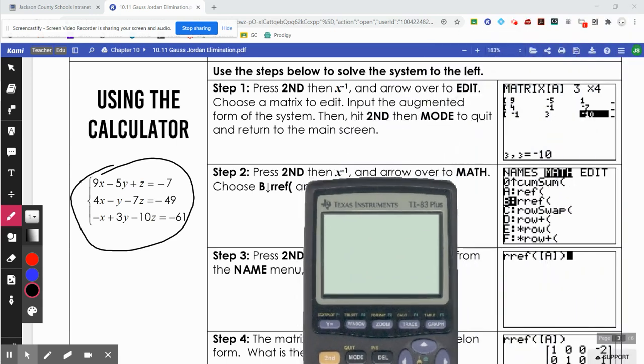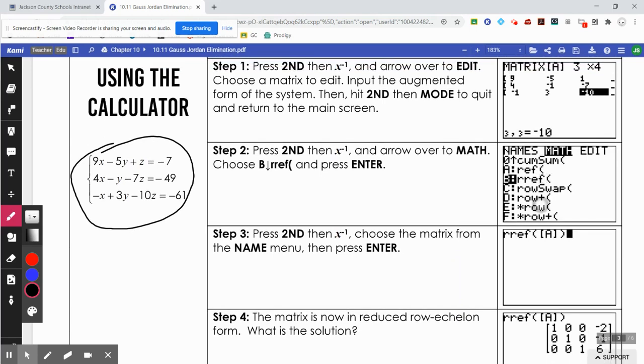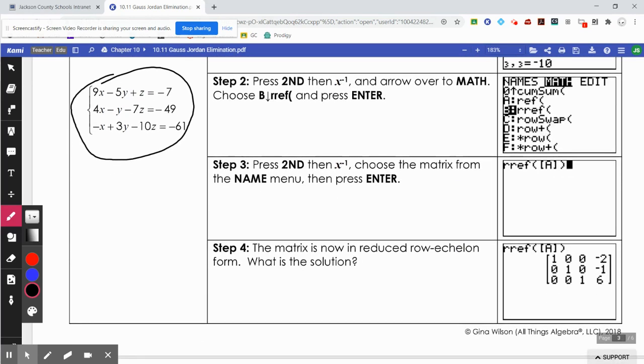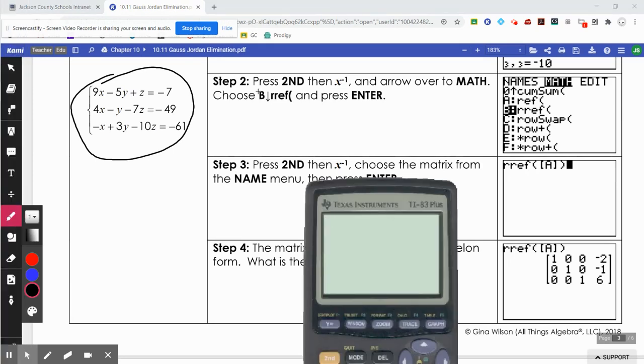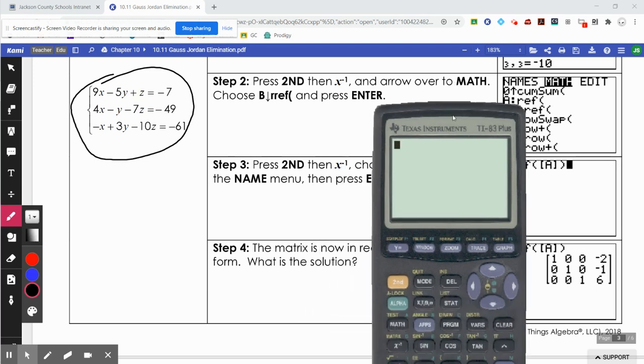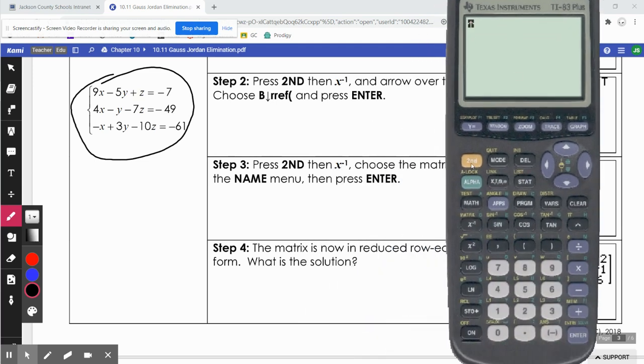And again, we see here they have pictures of all the different things that we're supposed to be doing. Next up, we're going to go back into that matrix menu. Let me pull my calculator back up. It says press second, X inverse, and the arrow over to math now. So second, matrix menu. We're going to go over to math. We're going to scroll all the way down to the letter B, and it says RREF, which stands for Reduced Row Echelon Form. We're simply going to press enter on that.